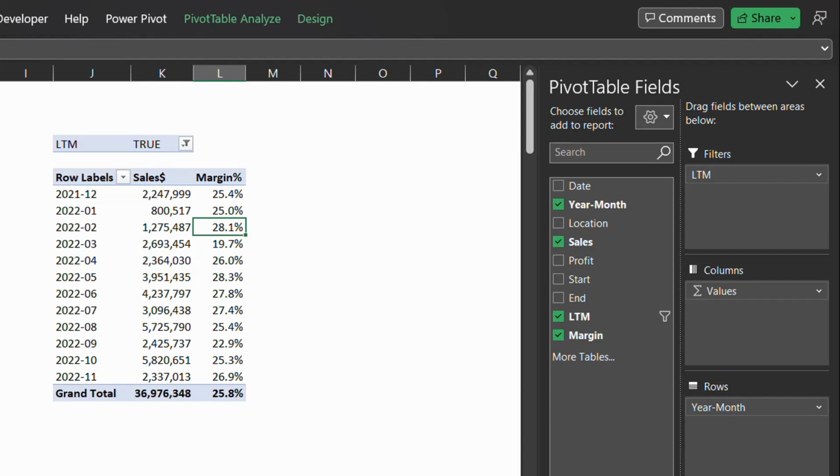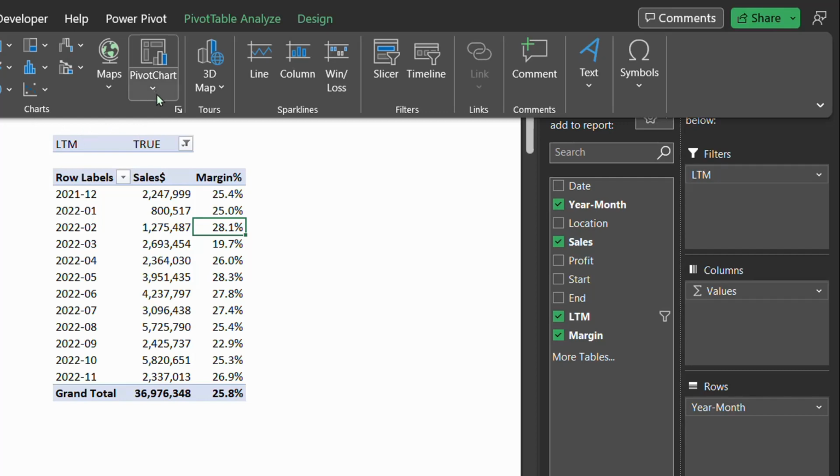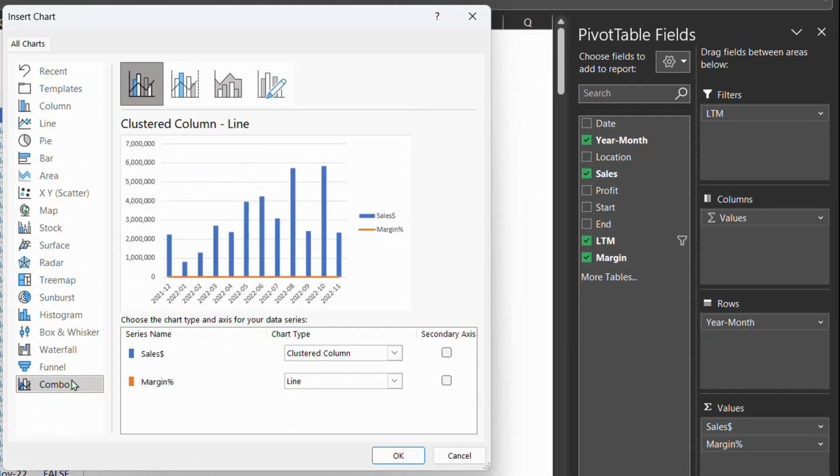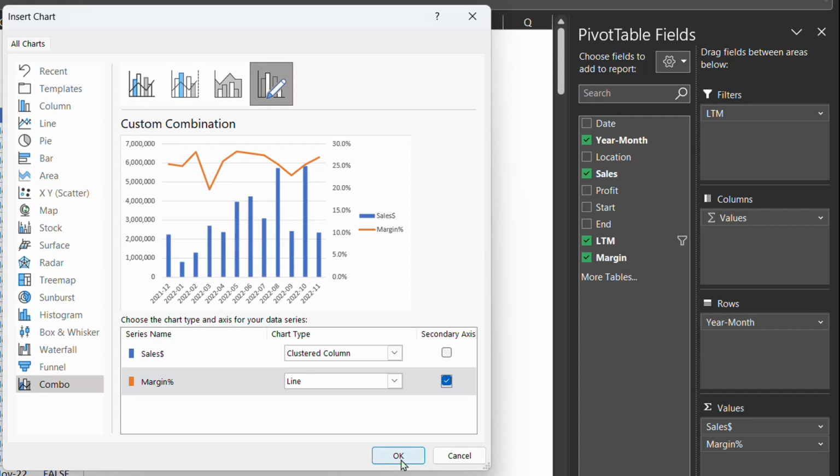Now we can insert a chart. Go to the Insert tab and insert a pivot combo chart. A preview of the chart is displayed here. Sales should be a clustered column chart and margin should be a line chart on the secondary axis. So check this box. The preview looks good, so click OK.